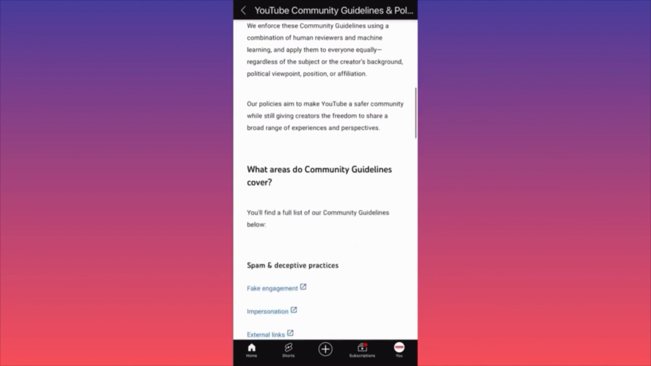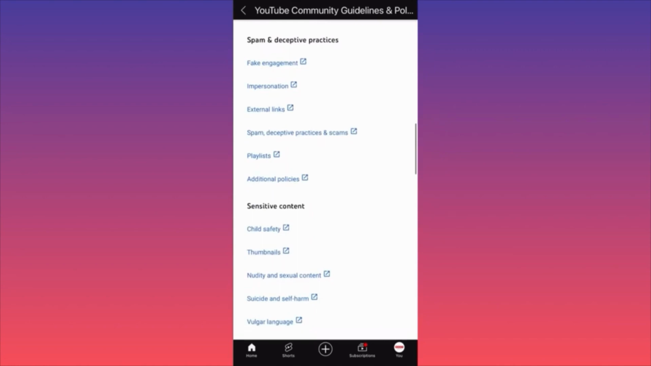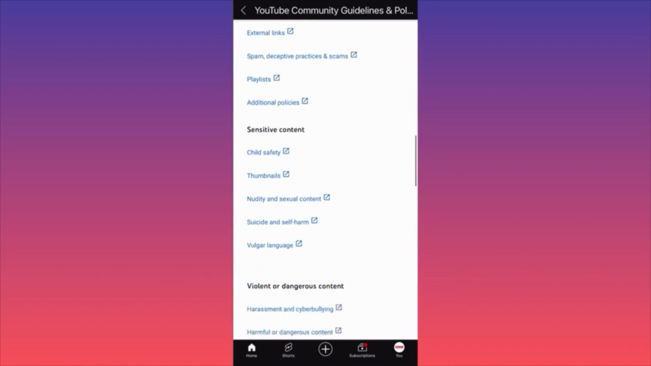And what I'm saying is that if you scroll down, there are reasons that you can actually use. As you can see: spam and deceptive practices, fake engagement, impersonation, external links, spam. If somebody keeps coming to your channel just spamming, using bad words about your content, spitting lies, trying to bash you and your channel, this is probably something you can use.